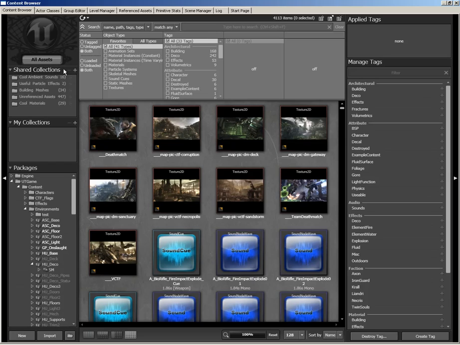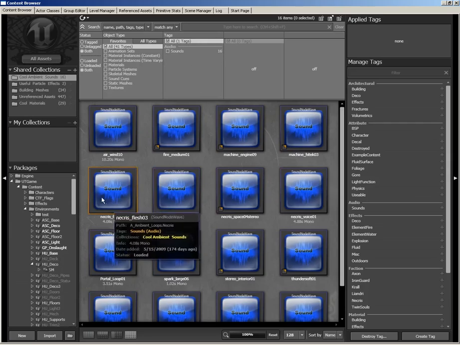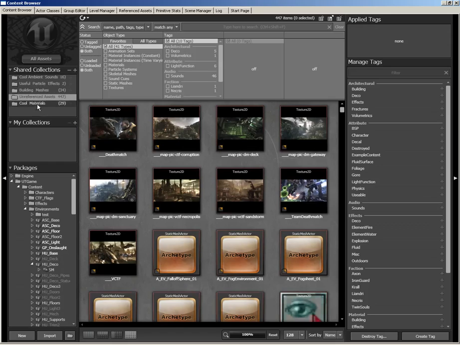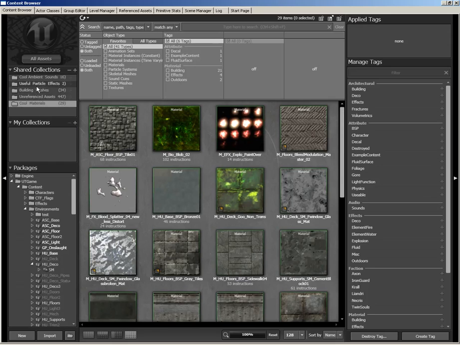Moving down from here, we have two collection sections. We have Shared Collections, and we have My Collections. Now, Shared Collections can potentially be shared between your entire team. And My Collections are kind of like a private group of collections for only your particular workstation. Now, there are some of these that are already included within UDK, and you can check them out. We have like cool ambient sounds, building meshes, unreferenced assets, and really you can just click through any of these and just see what's inside them.